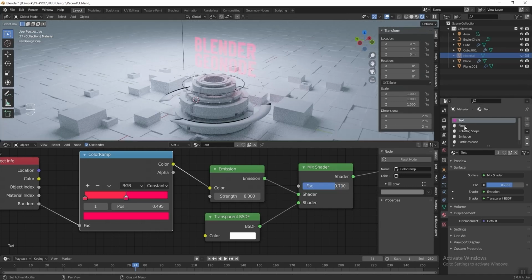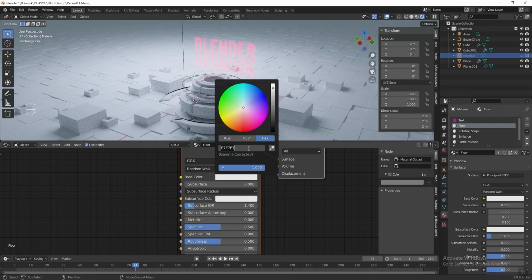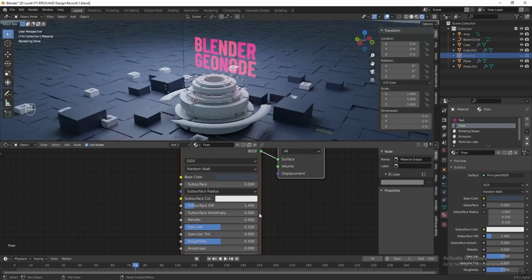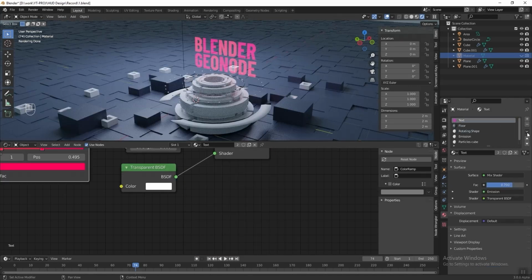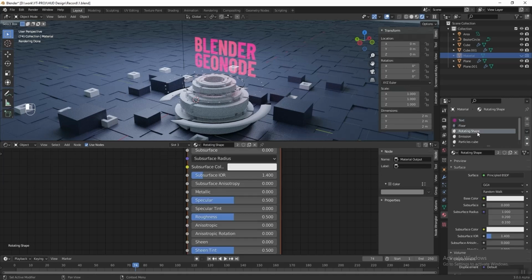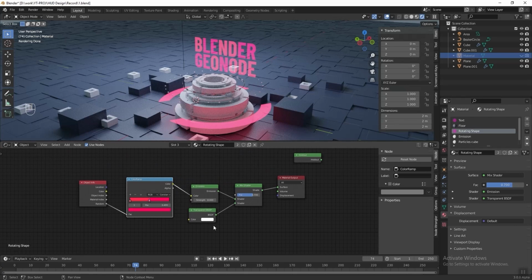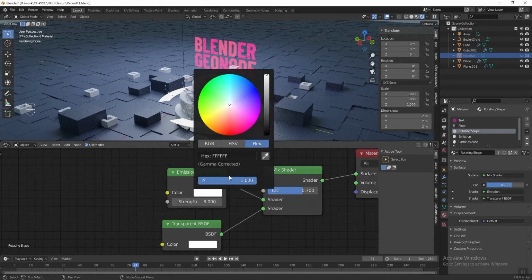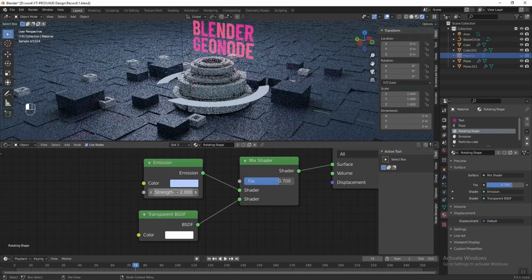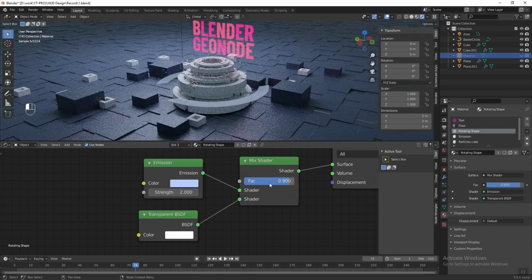Then next, select the floor, change the base color to a dark gray color, and the roughness to 0.4 maybe. Then for the rotating shape, let's select the text, copy the material, and paste it at the rotating shape. Then for this one, we can delete the color ramp and object info. We don't need to randomize the color. Then change the emission color to a blue color, the strength to 2 maybe, and the effect to 0.9.